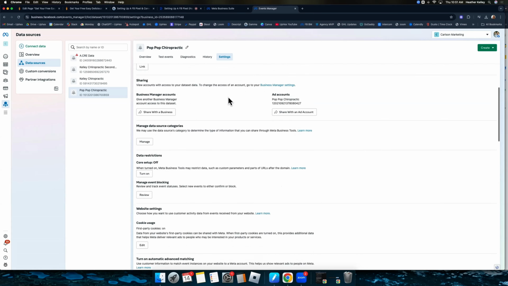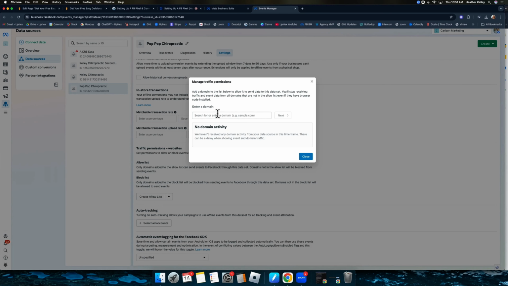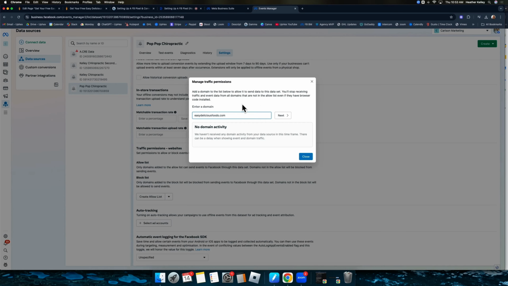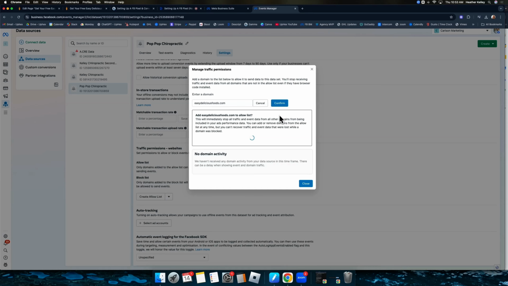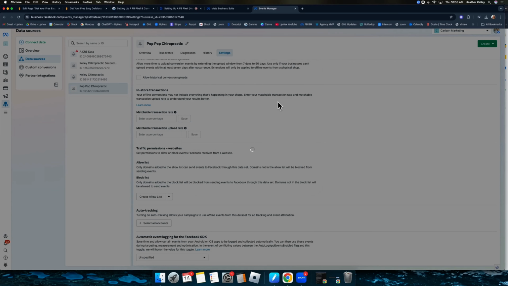we're going to scroll down until we see Traffic Permissions-Website. And we're going to create an allow list. And we're going to enter any domain URL that we are allowing Facebook to collect data from. And we'll just take the primary website. And we're going to type in our primary domain here and hit next. Also, it doesn't like you to copy and paste onto this, so you do have to type it out. And then we'll hit confirm.